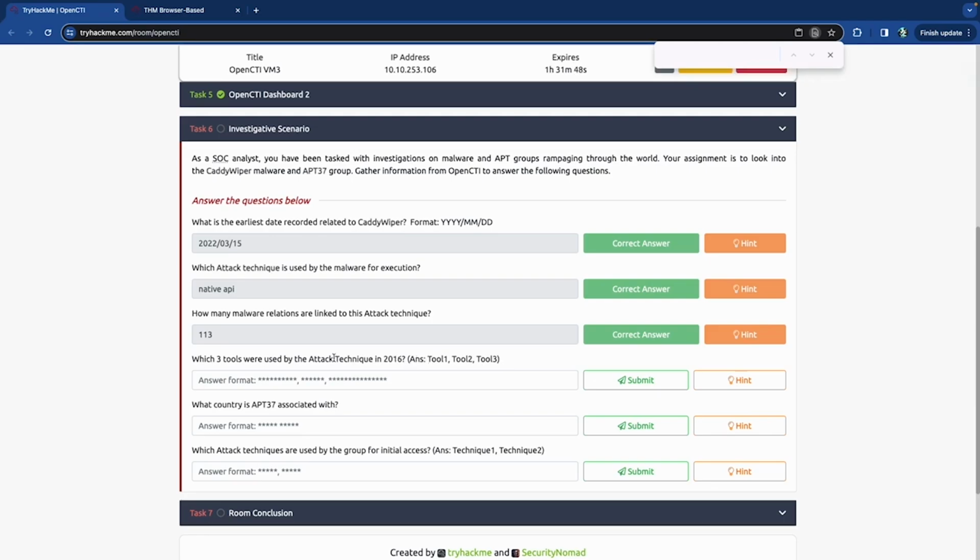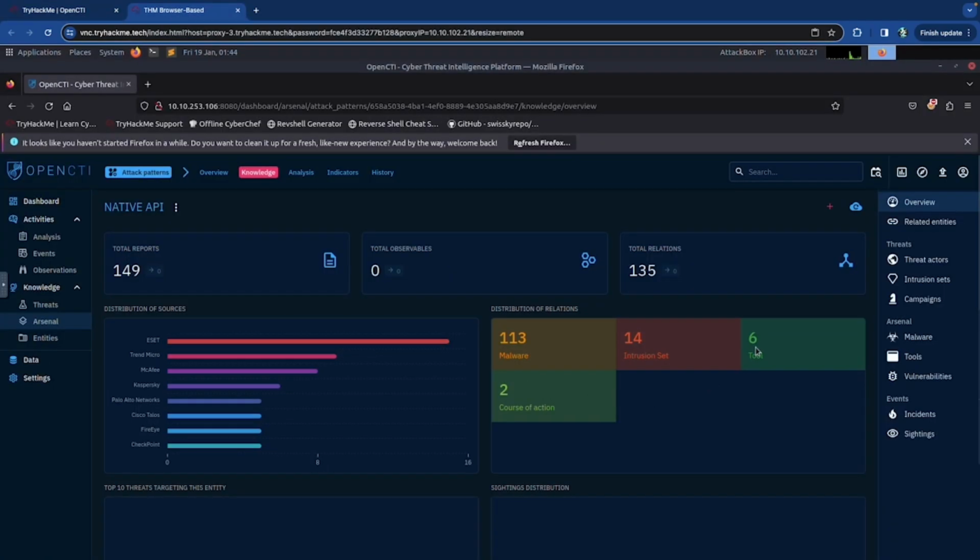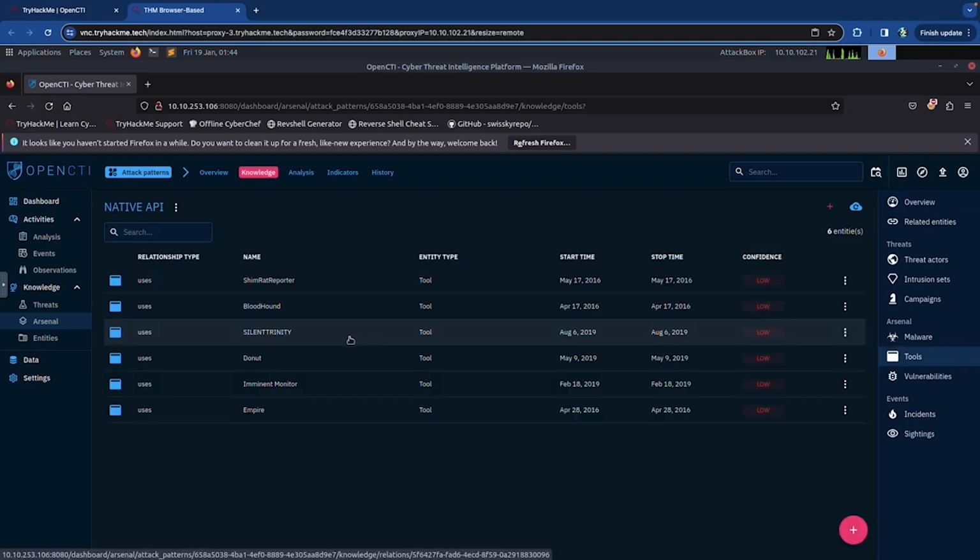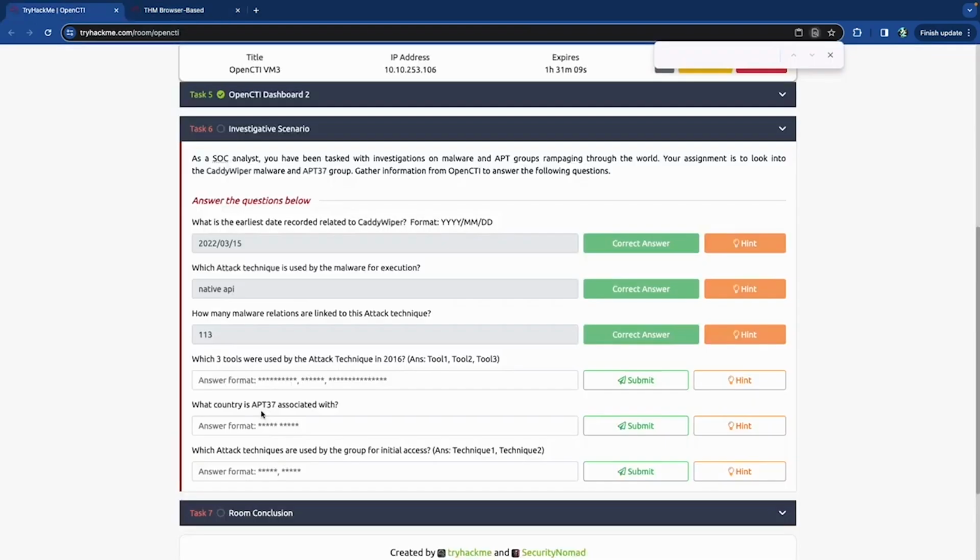Which 3 tools were used by the attack technique in 2016? Answer would be tool 1, tool 2, and tool 3. So which 3 tools were used? Okay, so in 2016, so we have this one, that's 2016, this one's 2016, and this one is 2016. And so, what do I have? Shimrat Reporter, Bloodhound, and Empire. So I think the first one is Bloodhound, Empire, and Shimrat Reporter. There you go.